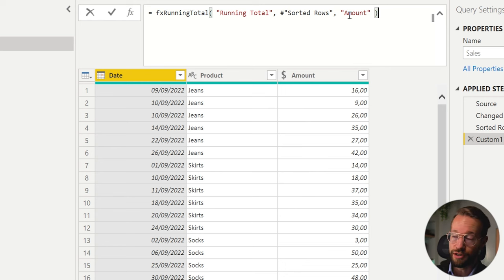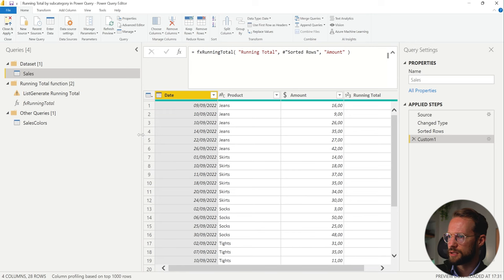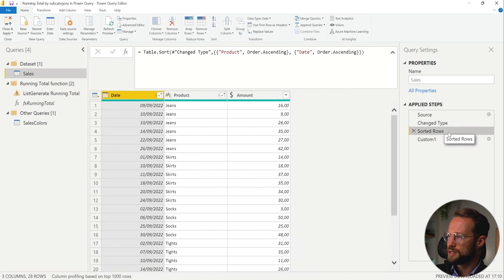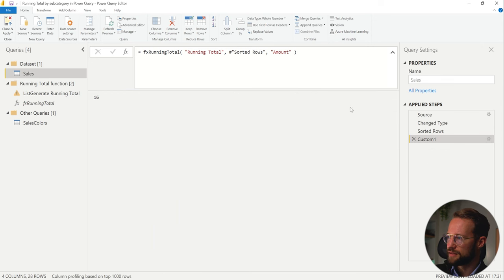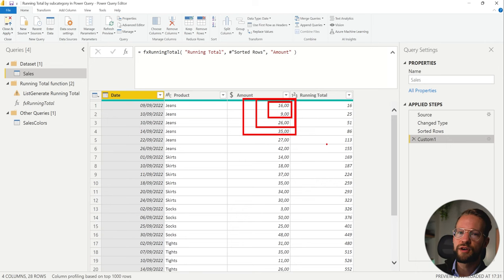So let's have a look if this works. If you click on the confirm button here, this is what happened. If we have a look at a previous step, we just had a table, which was sorted in the way that we wanted to. And now if I click OK, you'll find that we have 16. Ooh, that was wrong. We'll have 16. And then we have 25, which is the sum of these. 51, which is the sum of these three, 86. So the only thing we have done now, and that's what we wanted, was we made a function that does our running total for us. Step number one, this is working.